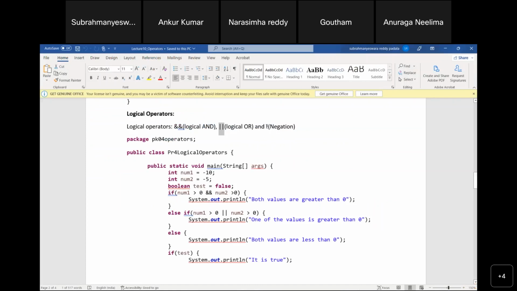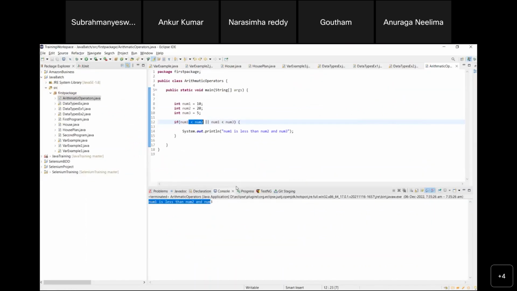What is negation? Negation is mainly used like this, let me show you. I have something called a boolean variable. Boolean test is equal to false. Something like, let's say, boolean test is equal to false.